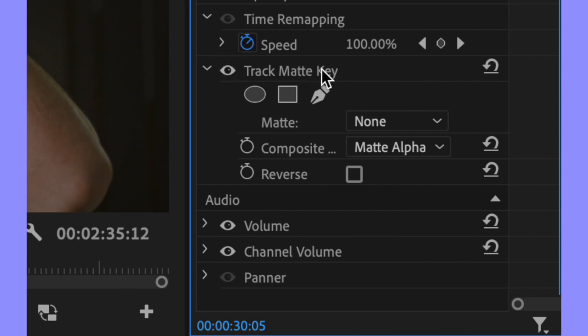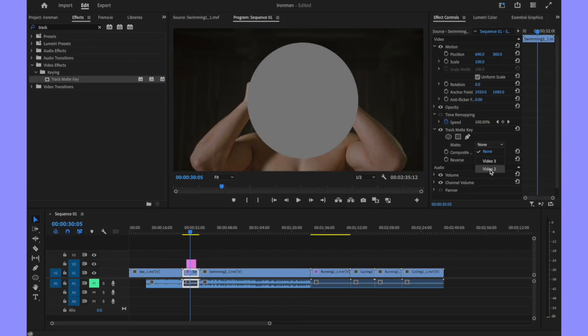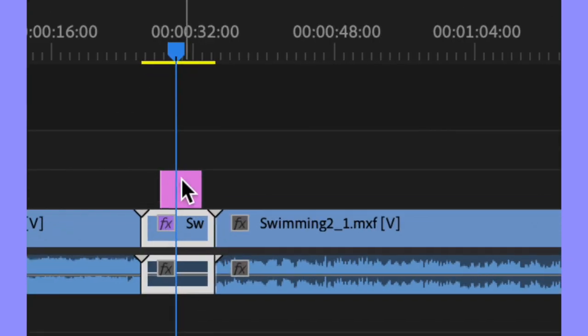And in this section here, track matte key, we need to just tell this clip where to find the matte. And the matte is on the video 2 layer, as we just discussed. So when I choose that, there we go. It crops this clip to whatever shape is on this layer.